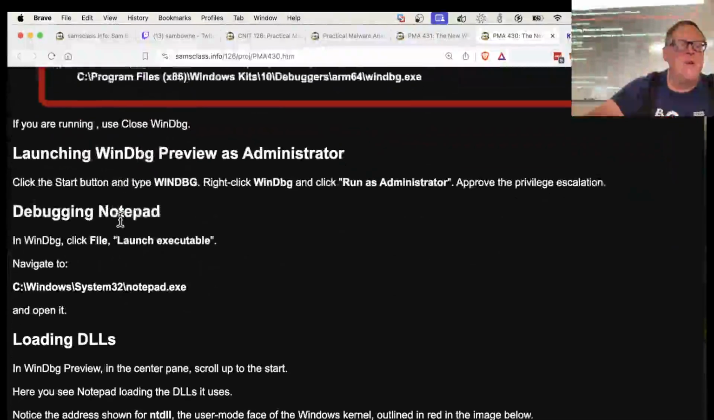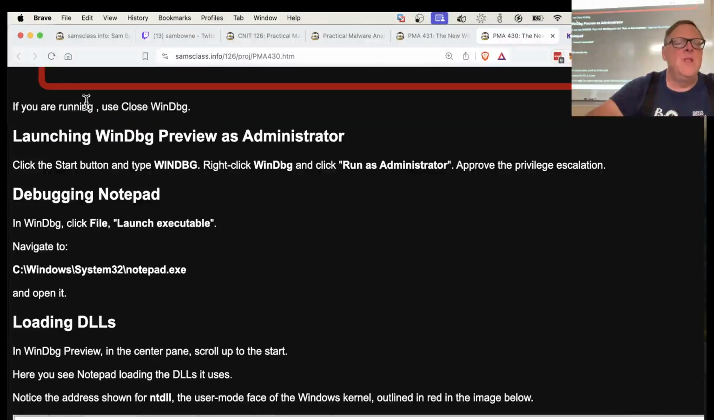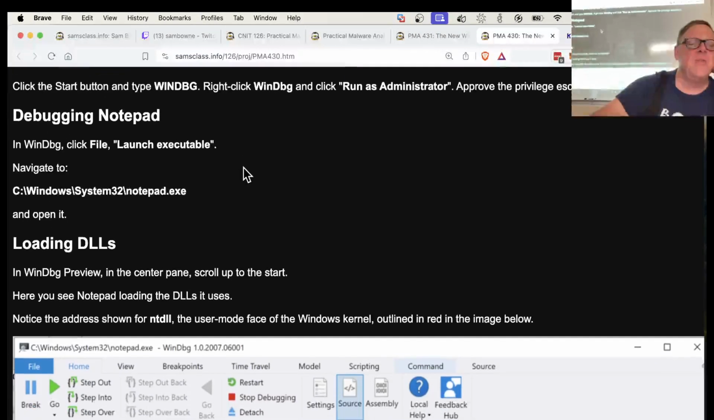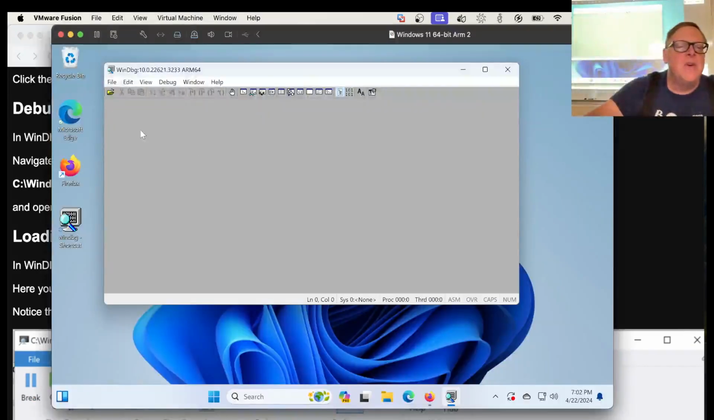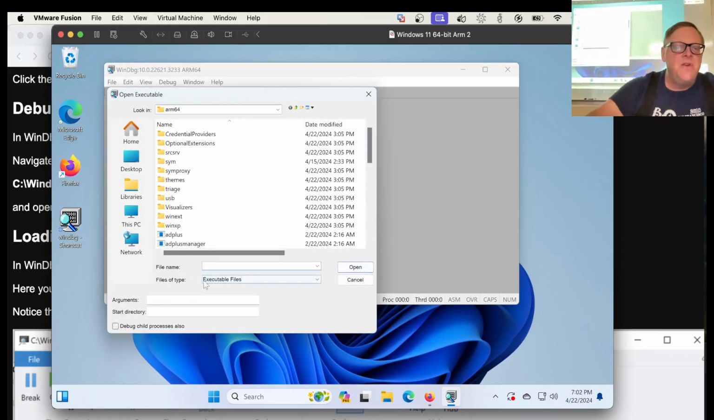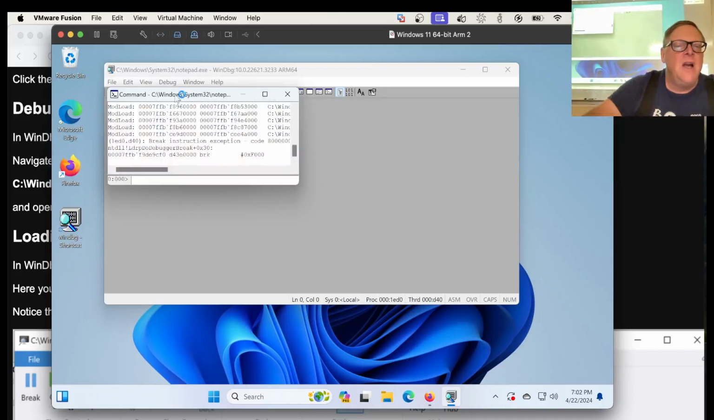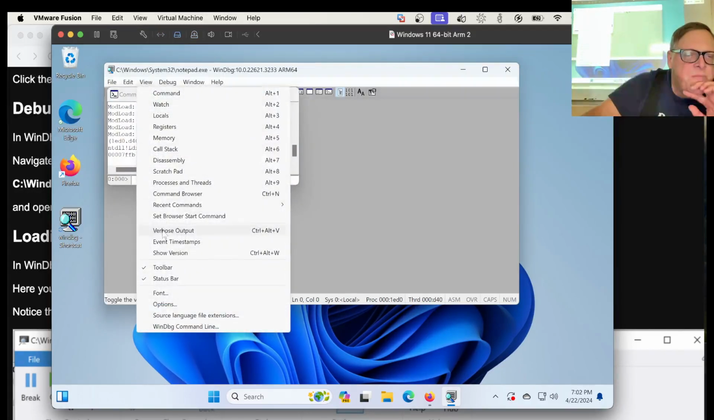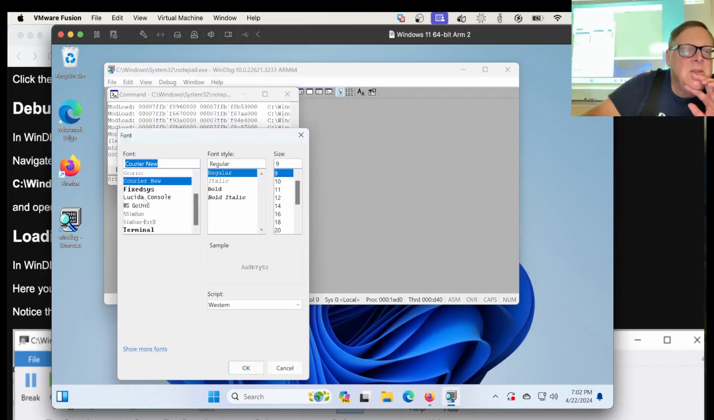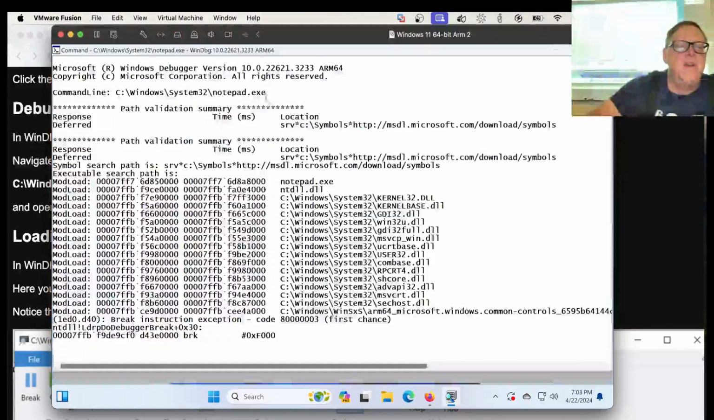All right. So I launch WinDebug, and I should have got rid of the word preview. I have to do that anyway, so it's not preview anymore. So now we're going to debug Notepad. So I do File, Open Executable, and then I go to C:\Windows\System32\Notepad.exe, and open that. All right, now I'm going to change the font to make it easier to see, and maximize this window.